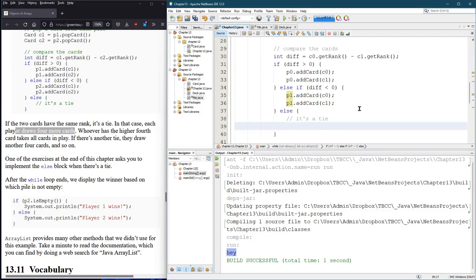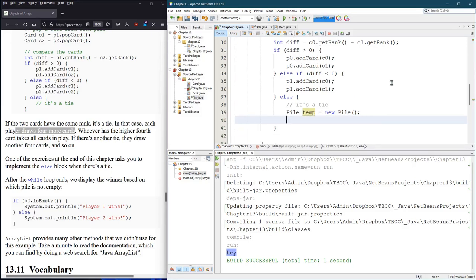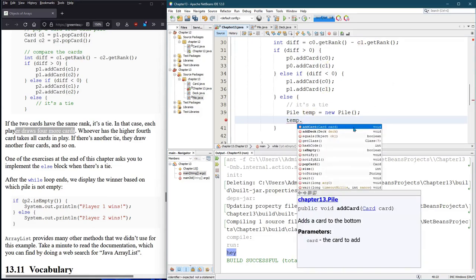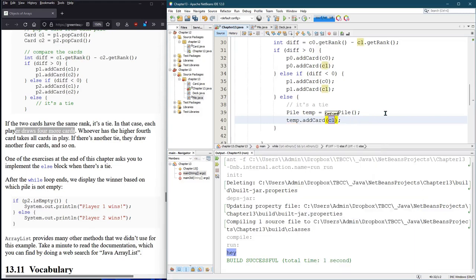We can use an extra pile. I'm going to call it temp because it's only going to exist for a brief period. New pile. Okay. So we have C0 and C1 already. Those are two cards. We can add those in. Temp dot add card C0. And we're going to do the same thing with C1. So we added these to the temp right there.